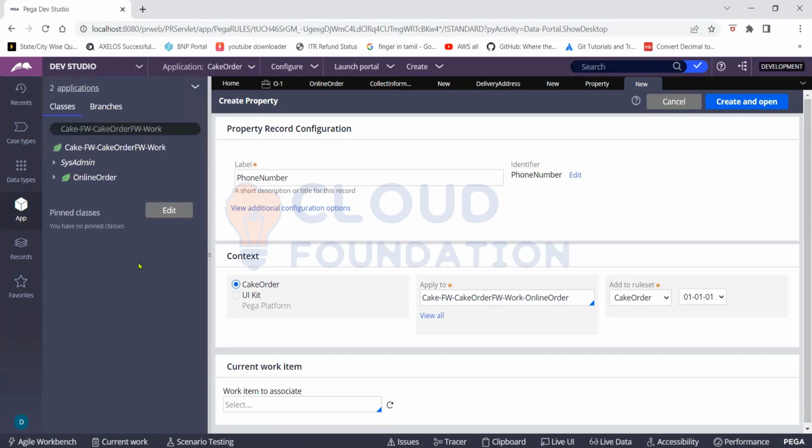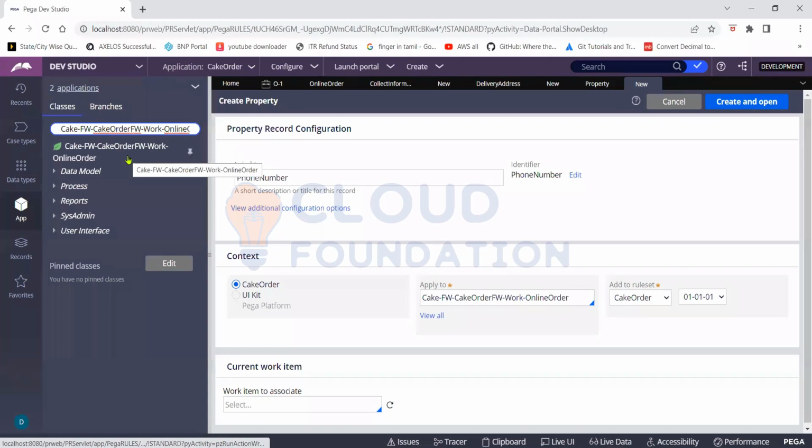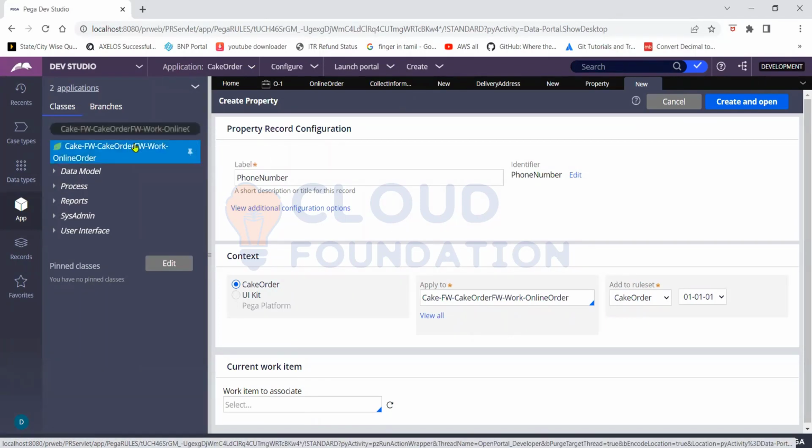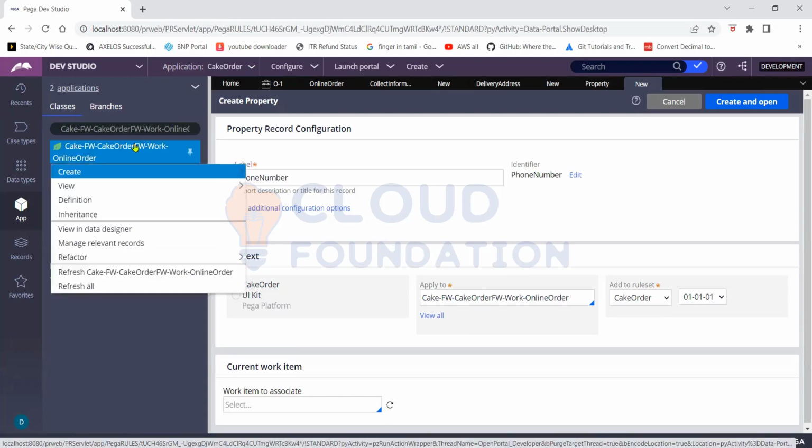Yeah, Work-Online-Order you can give. Work dash. You can directly type dash after the Work. Okay, here, right? In which class you need to create, you need to open the class. Yeah, right click. You can right click on data model or you can right click on the class.